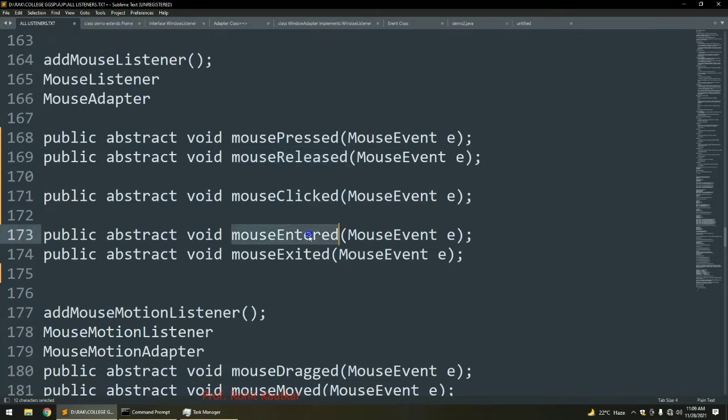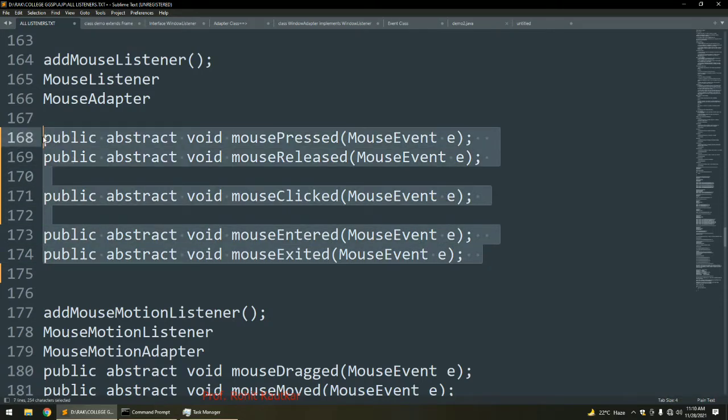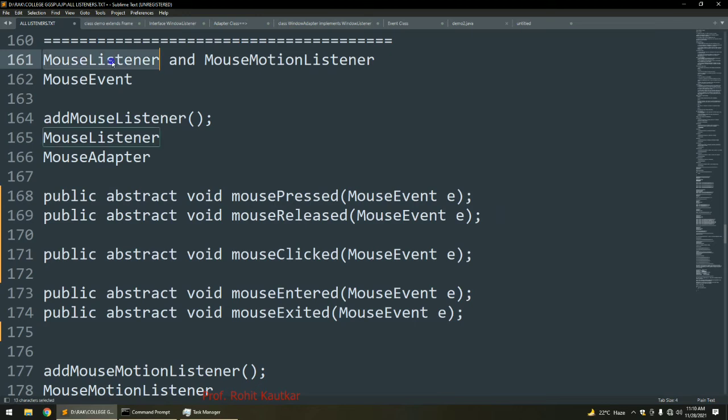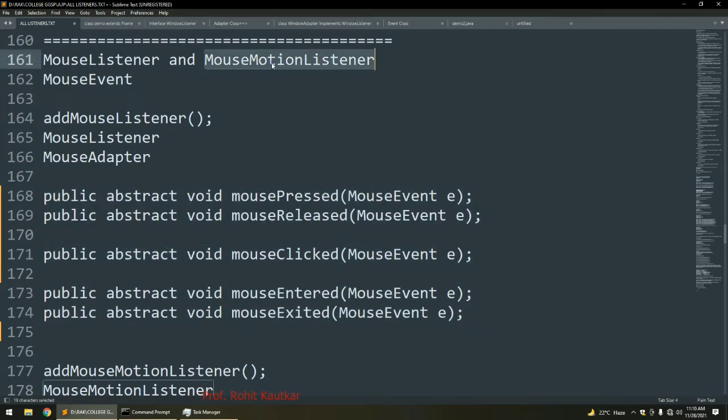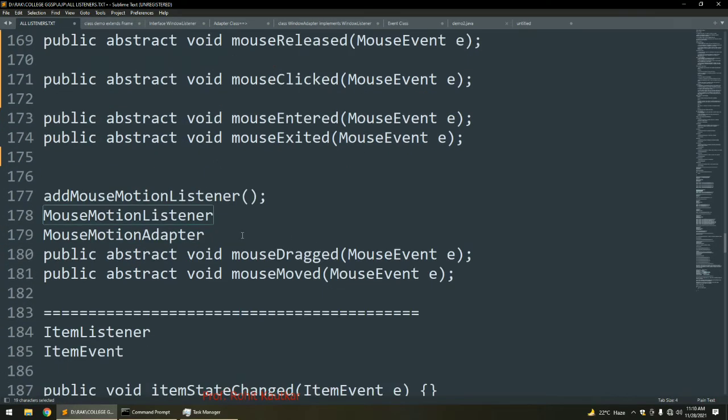Then mouse entered and mouse exited. Whenever you move your mouse to a specific component, that is mouse entered, and whenever you take your mouse out from that component, that is mouse exited. These are the 5 events in mouse listener: mouse press, mouse release, mouse click, mouse entered, and mouse exited. And now in mouse motion listener, we have 2 events: mouse drag and mouse move.